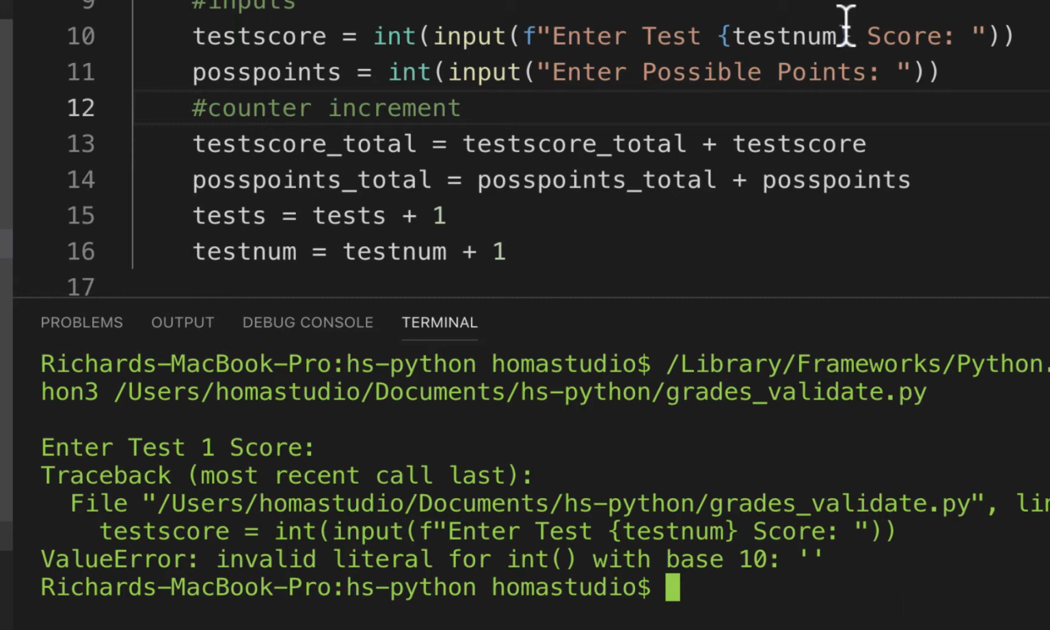It doesn't mind that you didn't enter anything. What bothers the Python code is that it's trying to do math with nothing in here. You didn't do anything yet. So it's saying invalid literal for int. So it's having problems with the int.